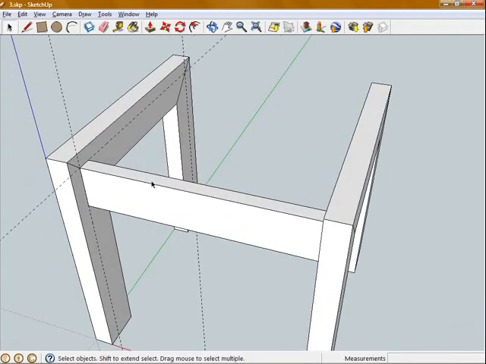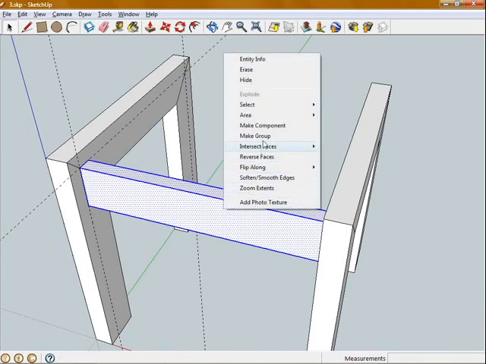Now I'm going to want to have a copy of this on the other side, so I'm going to click 3 times on it, right click and hit make component.